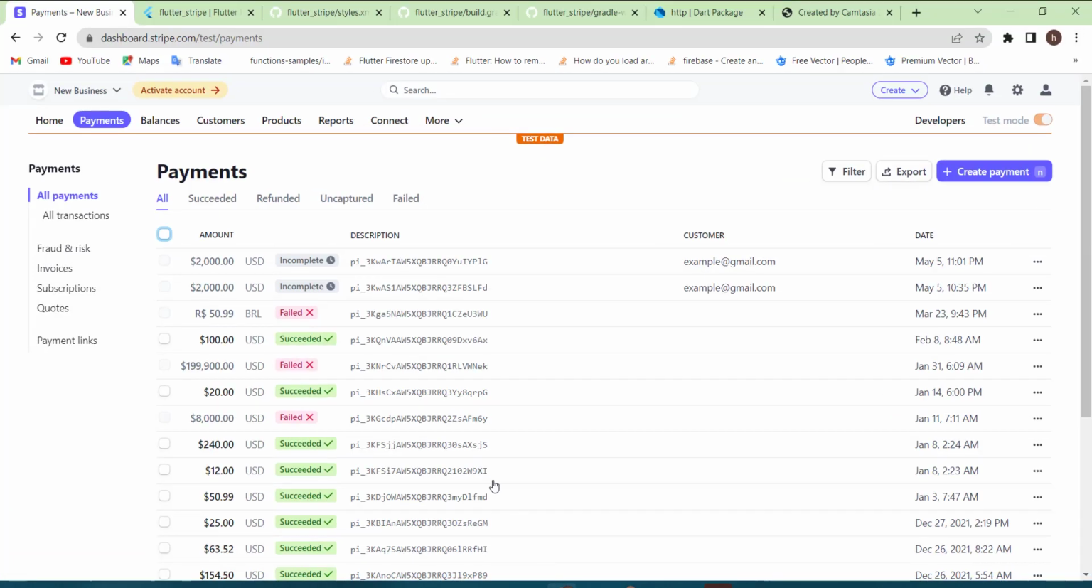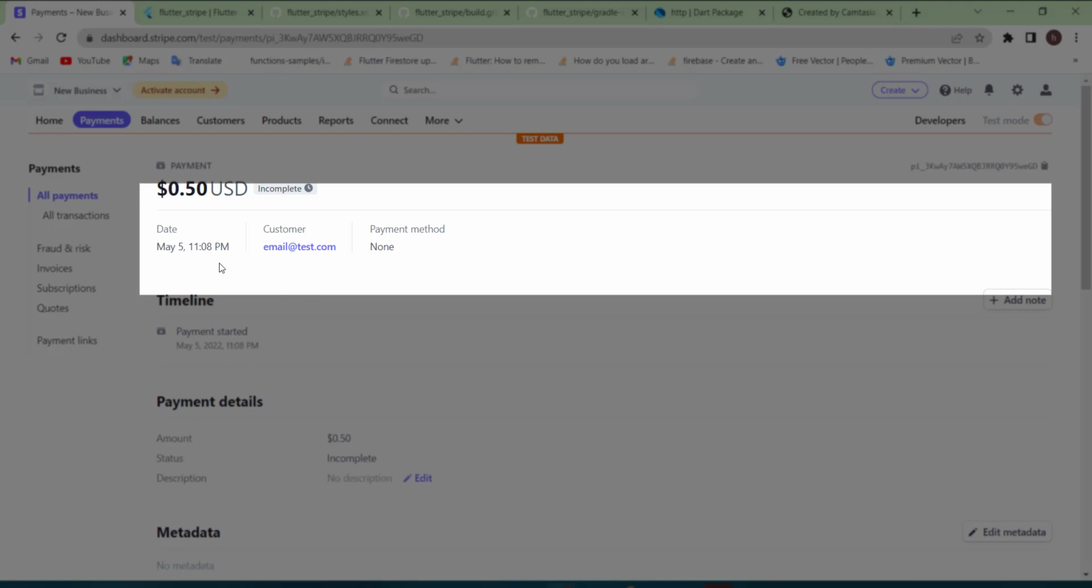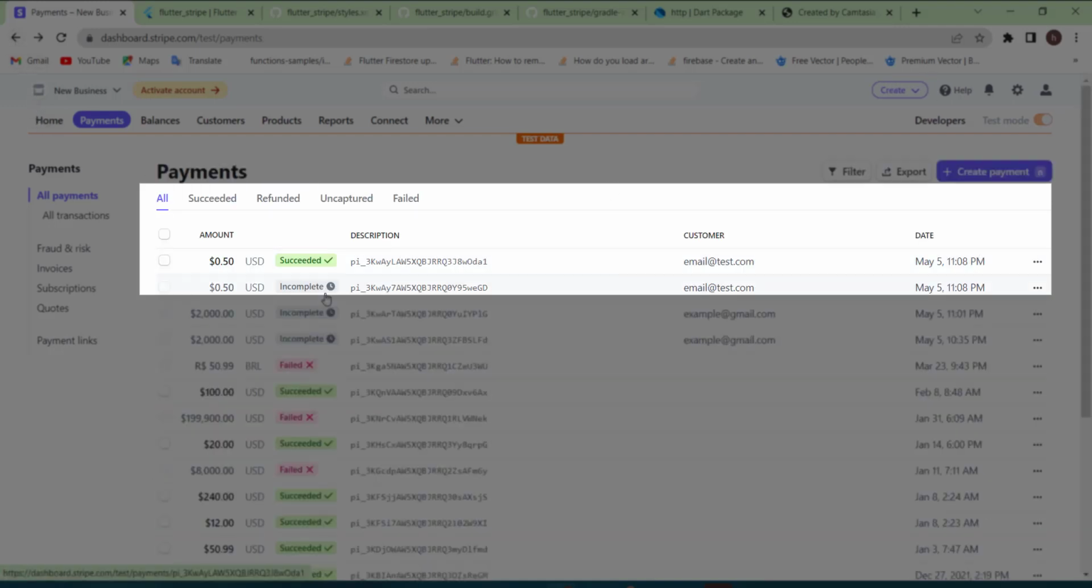So now let's go to the Stripe, and then you press on the payments here. And here they are. I got these two payments now. So this one is incomplete because I canceled it. And this one is succeeded because it is successful.